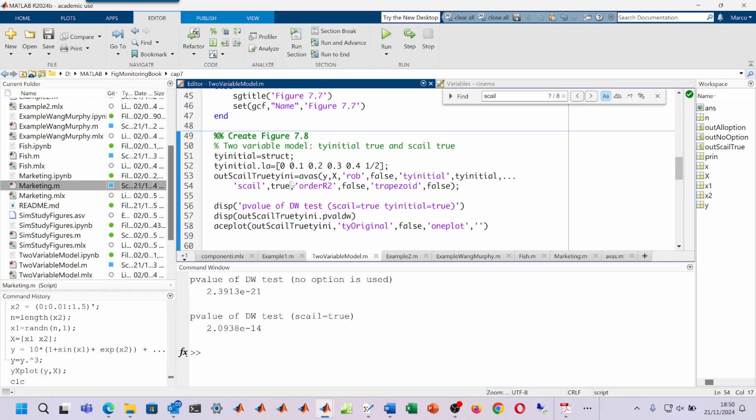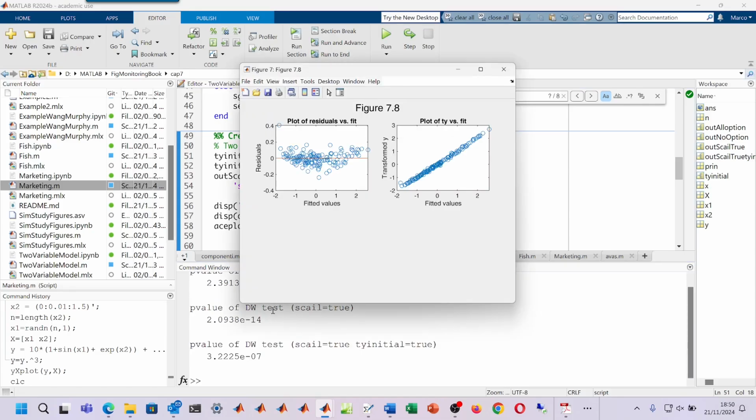Now we use two options. An initial parametric transformation combined with option scale. And things are getting better. This is the initial Box-Cox transformation of the response. And still the residuals against fitted, you can see that now there is a sort of curved relationship, but much better. Yes, and the stripes have gone away. Right. And now the p-value is still significant.